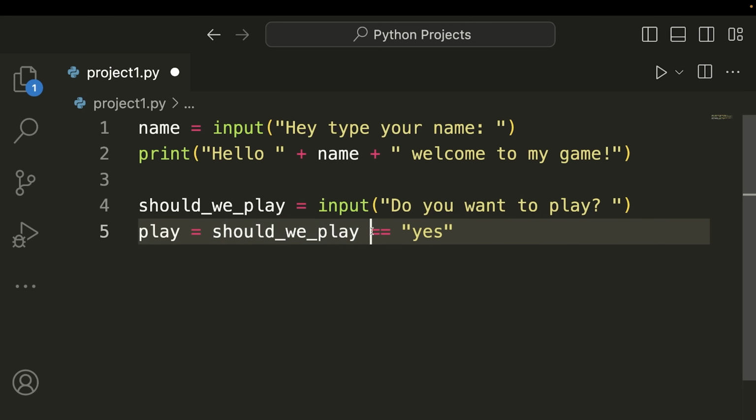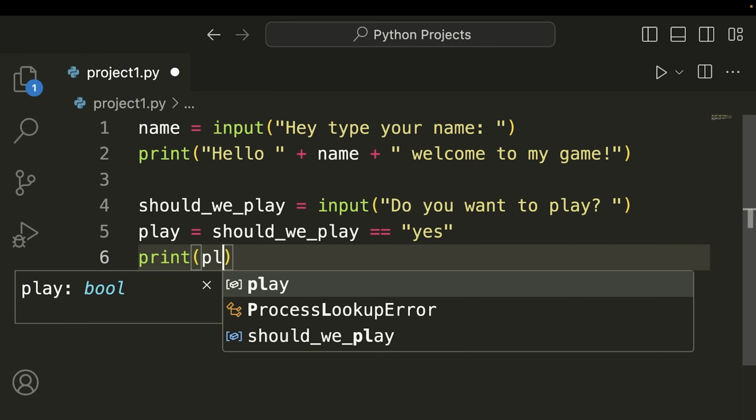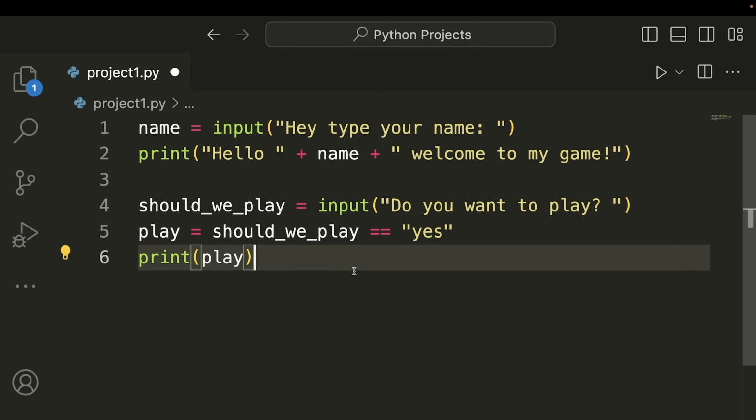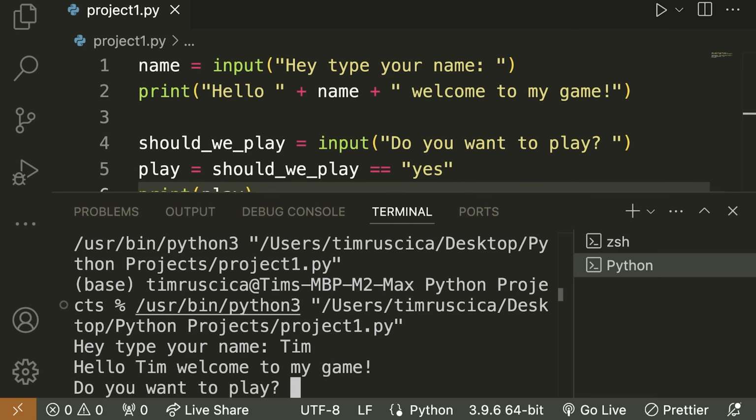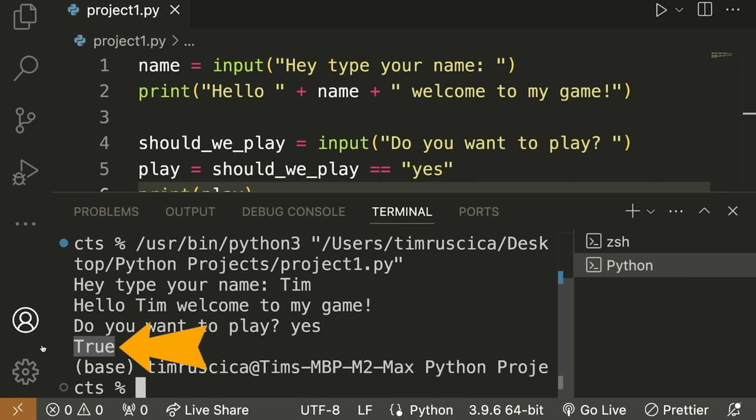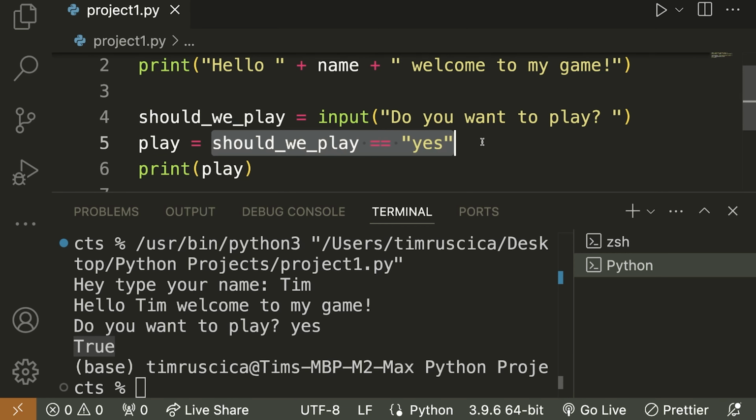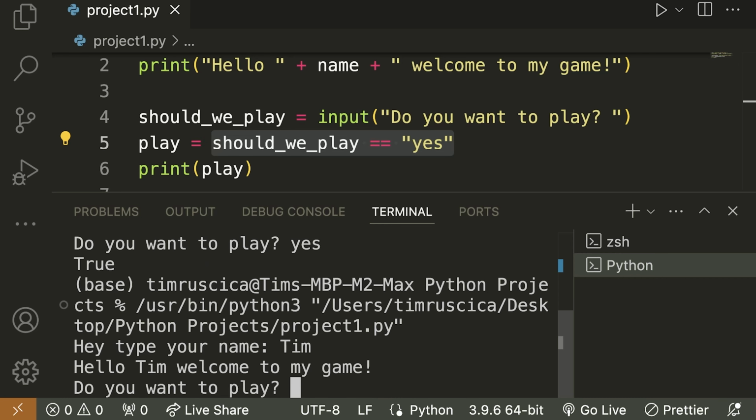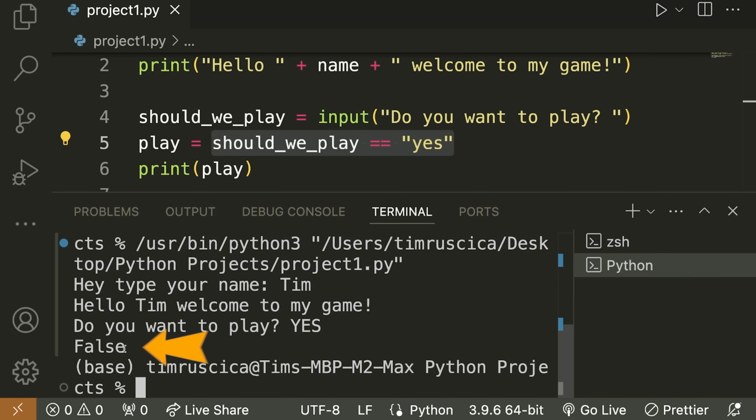So I'm saying, okay, we're using the double equal. We have a string yes. We're going to see if that's the same as should_play. And then we can print out the value of this play variable. Now, whenever you use this equivalence operator, you're going to get a value of true or false back. So if I run this and I type in Tim and then I type in yes, you can see that we get True. The reason we get that is this, what's referred to as a condition, by the way, evaluated to true. Now let's type this again. Let's type in Tim and let's type in no, or anything else, even yes with all capitals. And notice we get False.